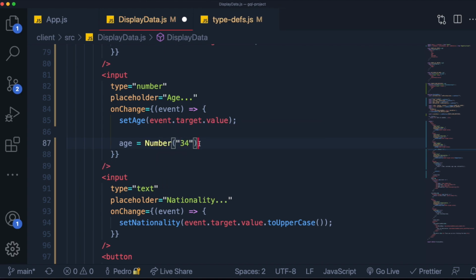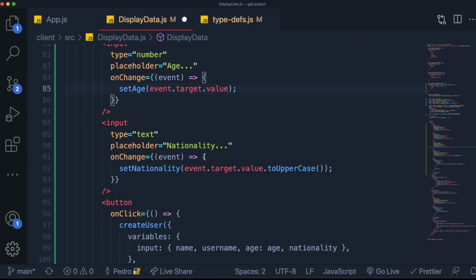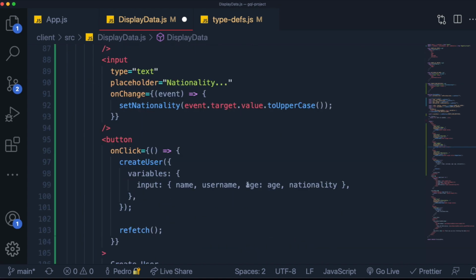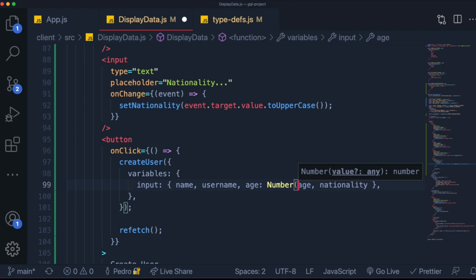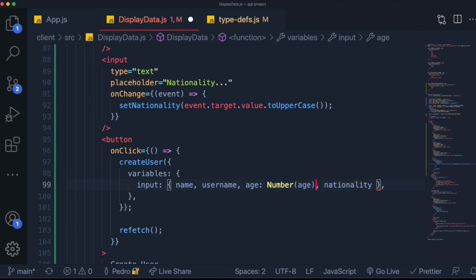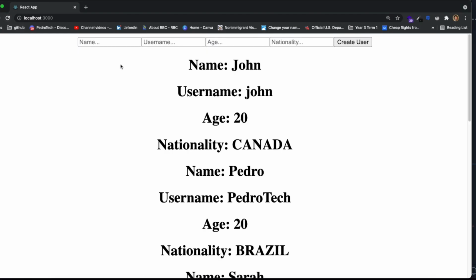And we'll do this right when we pass age. So down here at the bottom, instead of just passing age, we say age is equal to age, but we're going to convert it into a number like this. And if we save now, we come over here, we refresh our page, we try to create someone.